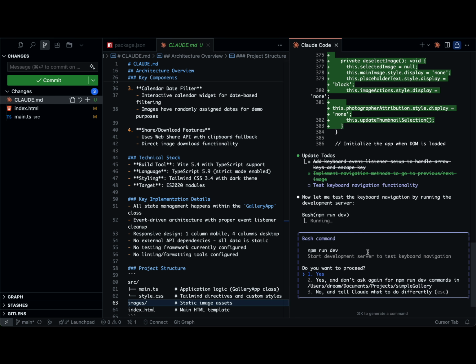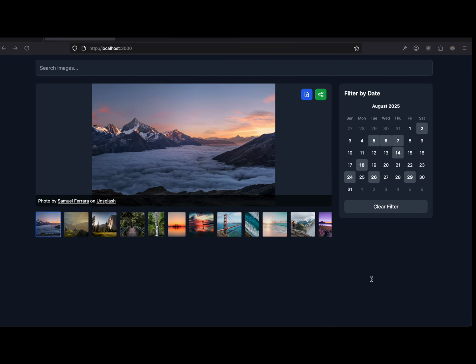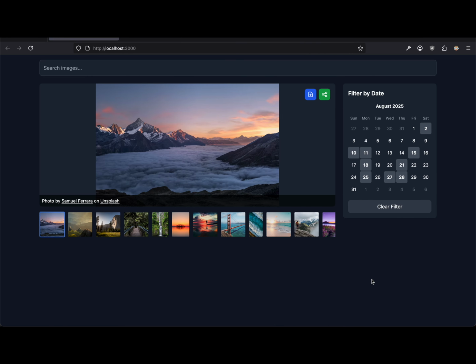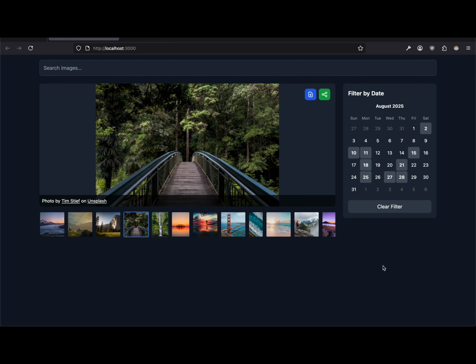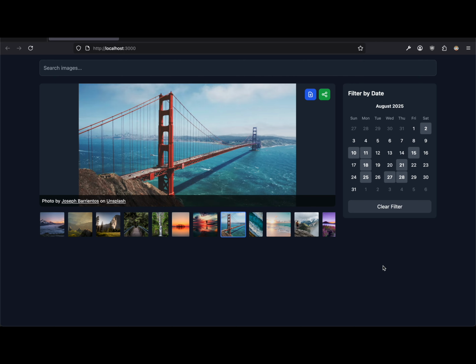All right, so this has run. My development server is already running. So if I want to say no, here you see it's an escape. So I'll just hit escape. And if I go here, refresh, and I'm using my keyboard. If you see my mouse pointer is here, left, right. So it's working really well.